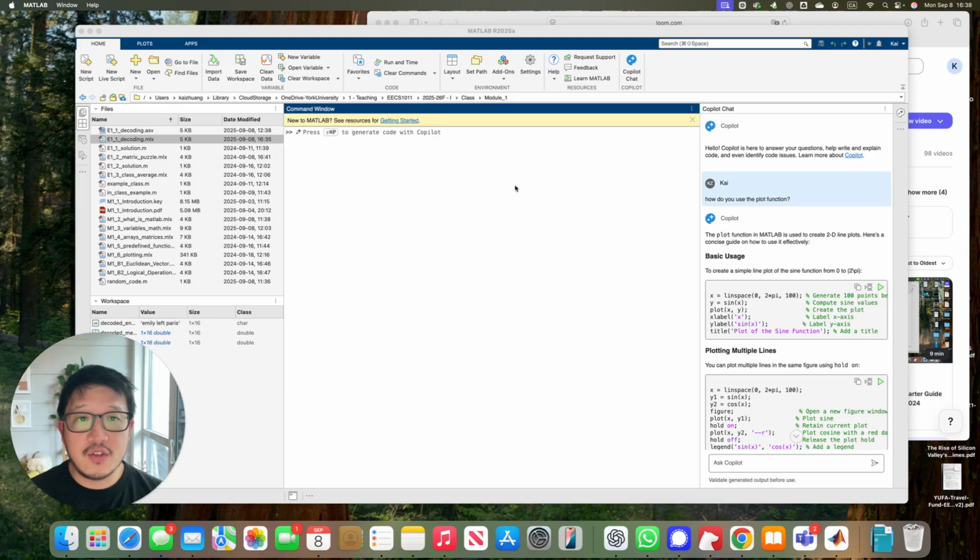I want to talk to you about Copilot, which is the artificial intelligence that's built into MATLAB from version R2025 onward. And if you have MATLAB R2024 or earlier, you don't have to deal with Copilot. So Copilot is an AI just like ChatGPT, and MATLAB built it as bundled software to help folks who are using MATLAB to code more efficiently, right?